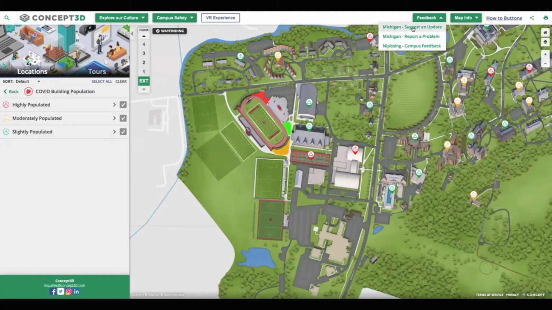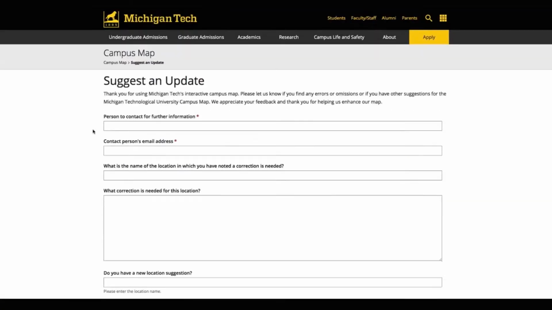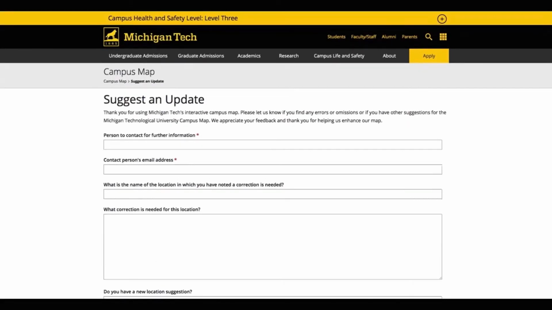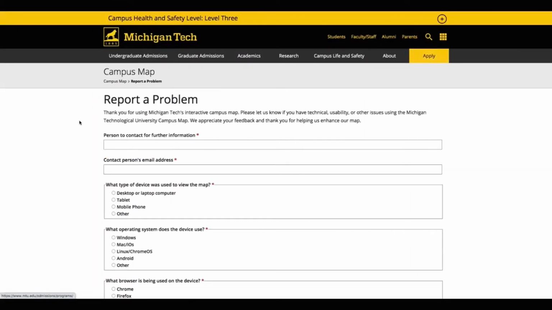And I'll show you what you would experience if you had something up here, or a user would too. So if I click on that, you can see it takes me right to their suggestion update page. Now, you don't have to build your own web page. You can use Google Forms. It's very simple to do. Again, all you need is a URL. It's that easy. Michigan also has that report a problem, as you can see here.